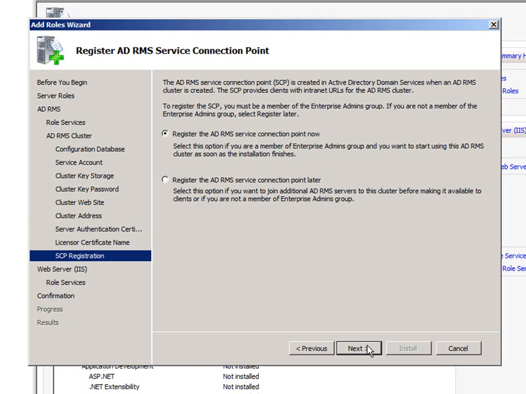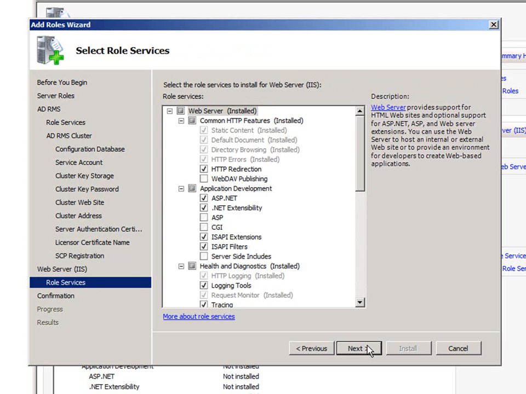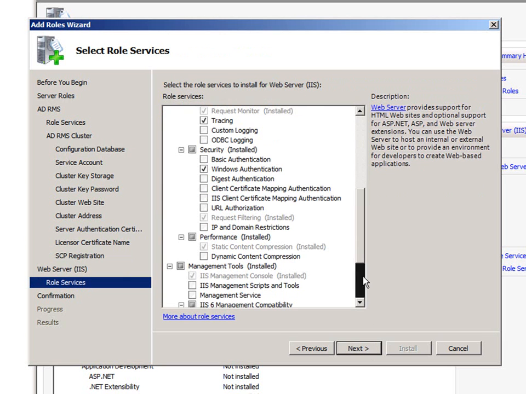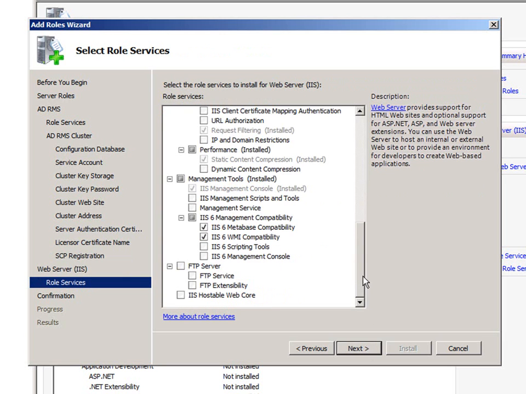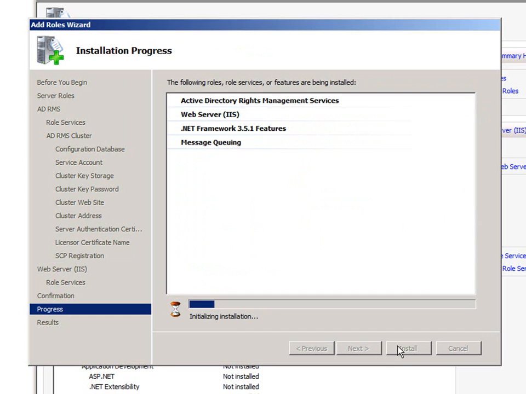Now, I'll register the service connection point. AD RMS clients use the service connection point to automatically discover the AD RMS cluster. I'll show you the role services that will be installed with AD RMS. Now we are ready for installation. Installation can take up to 60 minutes. Typically, my installations have completed between 4 and 10 minutes.